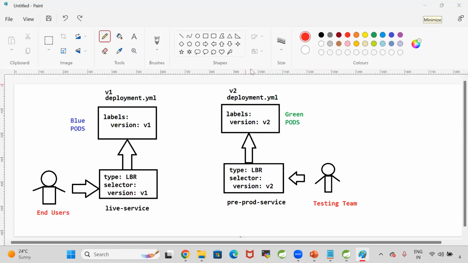So where do I need to change the selector, in the live service or in the pre-prod service? Who is accessing pre-prod service? Our testing team is accessing the pre-prod service. Who is accessing the live service? End users are accessing. So the selector should be changed in the live service.